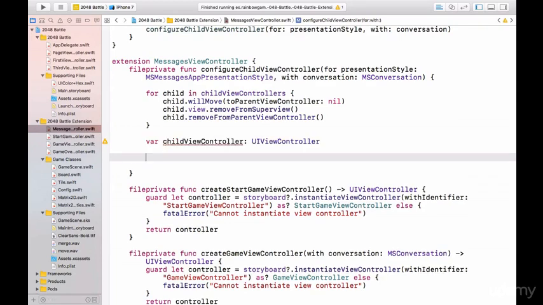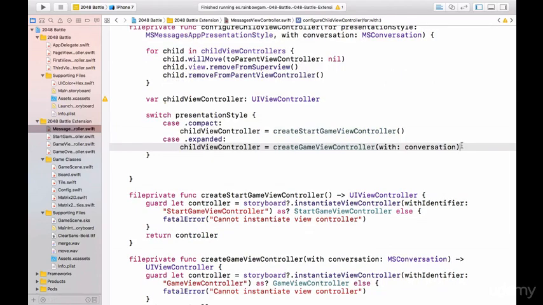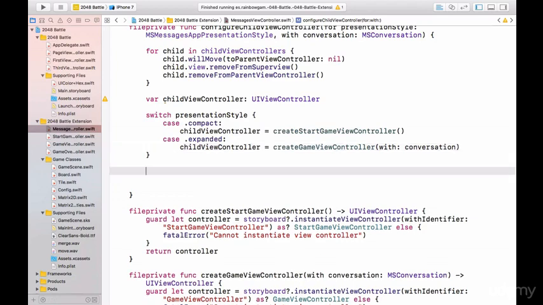We'll call that variable child view controller. Then to actually determine which one, we'll create a switch statement. We'll switch based off the presentation style. So in the case that it's compact, we know the child view controller equals the start game view controller. And in the case that it's expanded, we know we want the game view controller. We also may potentially want the game over, but we don't have all the information we need to do that yet. So once we've determined which view controller we want, we actually add that controller to the parent view controller.